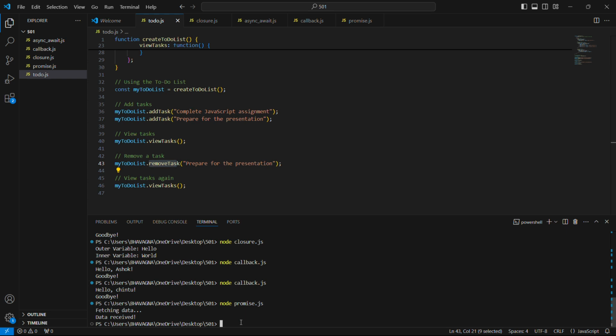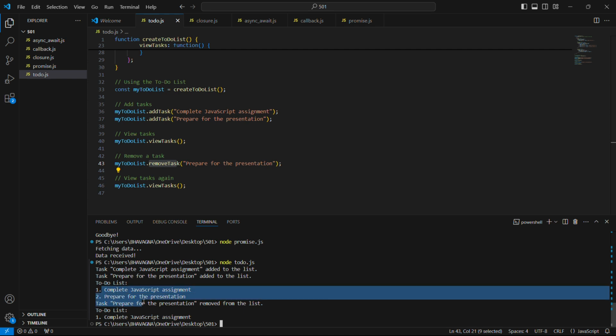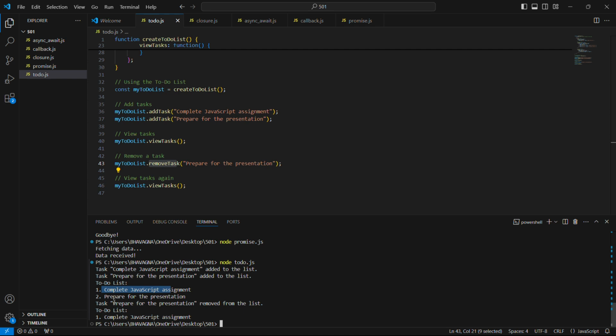The output will be like this: first task is displayed, second task is displayed. The task prepare for the presentation is removed from that list. This is the output of the to-do list.